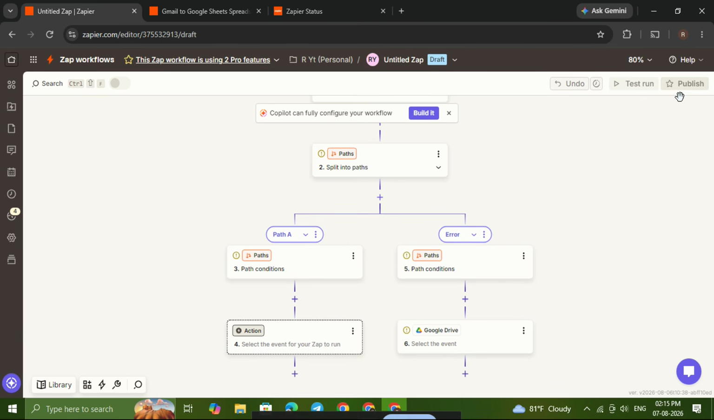Now let's clean up the error handling section so it's easier to understand later. If you want to rename a step in the error handler, click the three dots icon next to the error handler step. A drop-down menu will appear. From that menu, click Rename. A dialog box will pop up above the error handler, and here you can enter a new name for the error handler. Give it a clear label that tells you exactly what the step does, so it's easier to troubleshoot in the future.